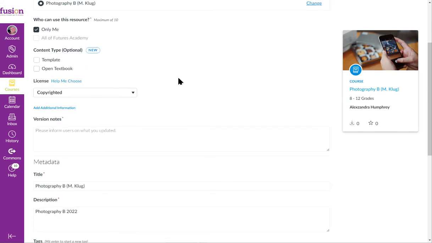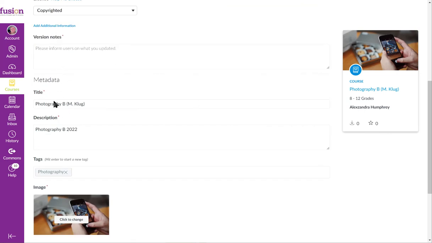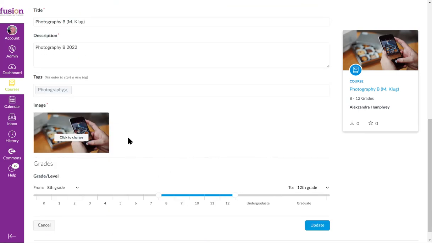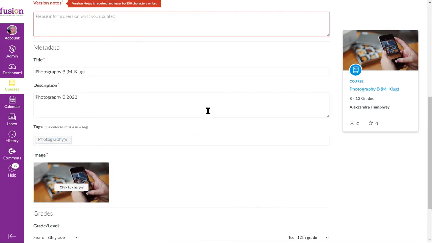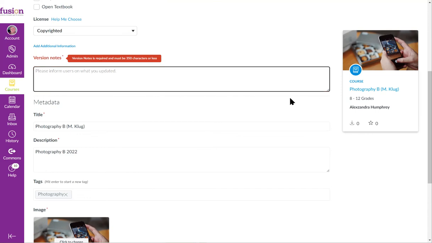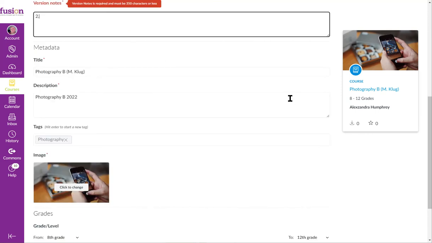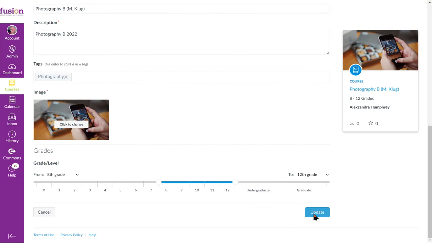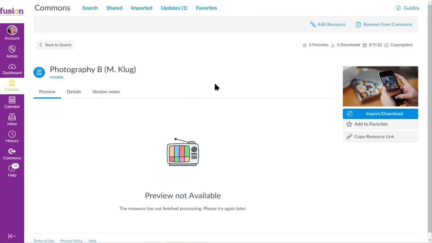So I'll go through, all the rigmarole is already filled out, the title, the description, etc., some tags if you want to put that in there. And if you click update, oops, I'm just going to say 2.0. Why not? Update. Here we go. So now what will happen is that my photography class will automatically be updated in my shared Commons.